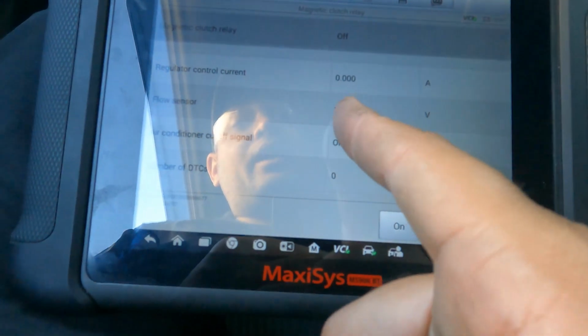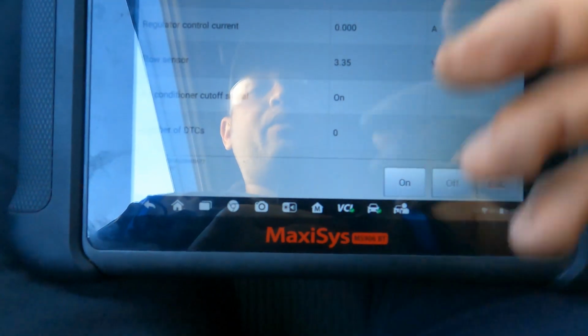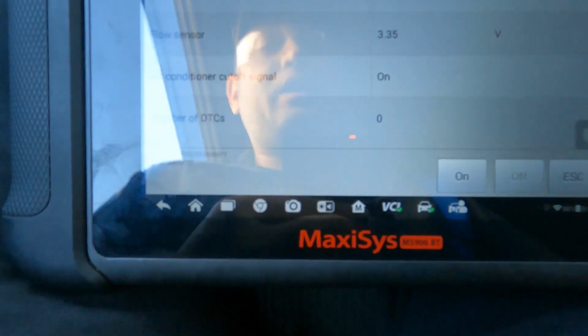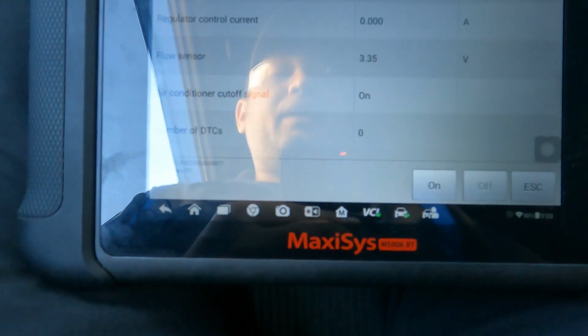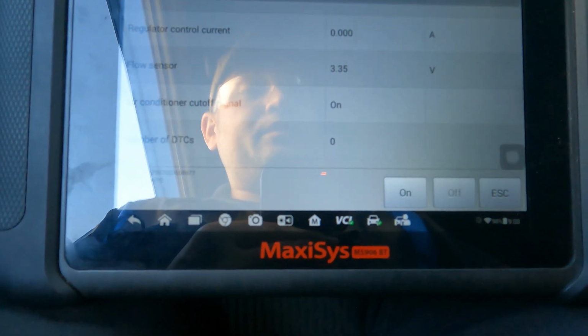But I noticed that it's stuck here in 3.35. So I'm like, why won't it go? I would assume it will go up to at least 4 something when it's stationary. So that got me thinking. I said, you know what? Let me see if I can find that sensor, which I did.